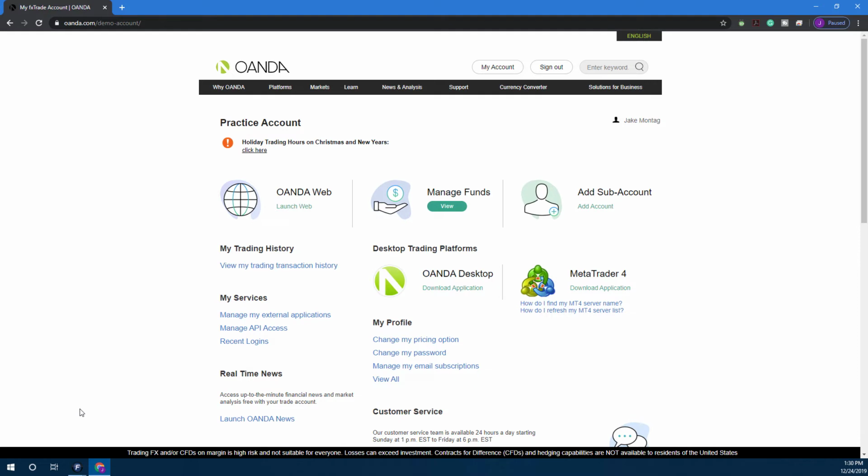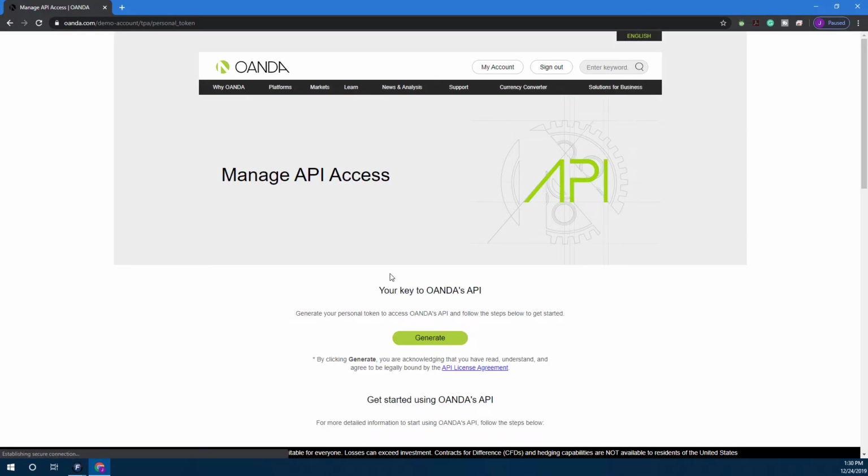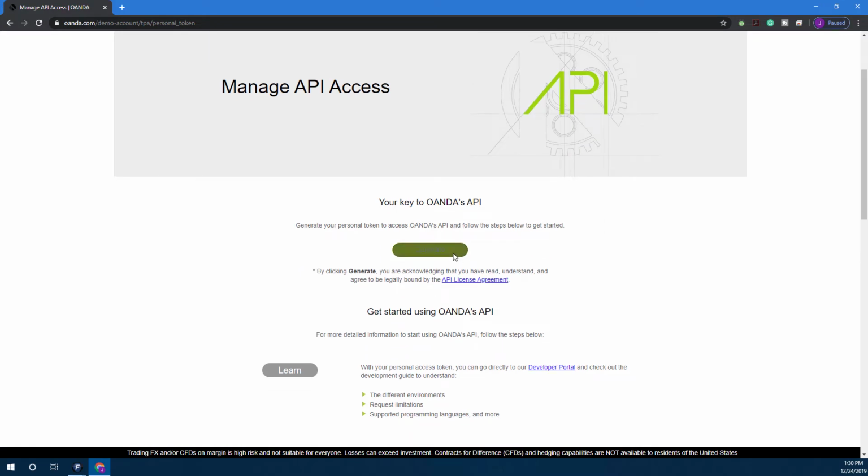Once you do sign up and you log in for the first time, you'll be brought to the following page. You can see we're logged in with a practice account. If you do have a live account, it would say so here. Either way, this central hub here is pretty much the same whether you're using practice or live. So once you're on this page, head over to the bottom left corner under the My Services section and click on Manage API Access.